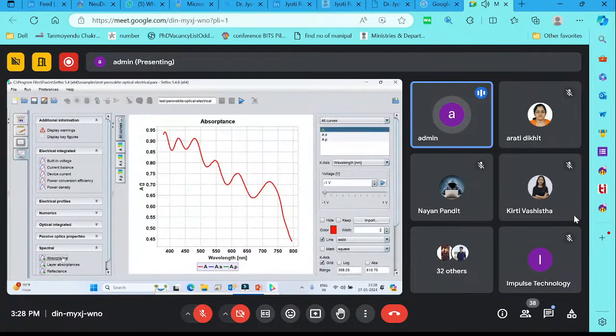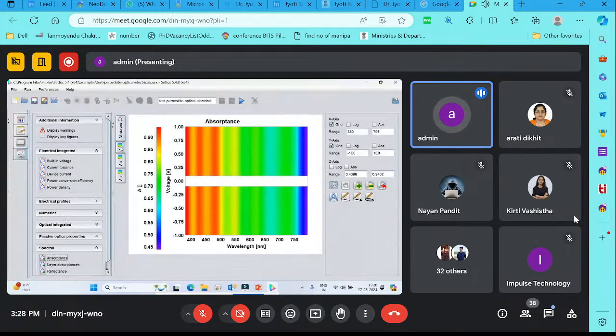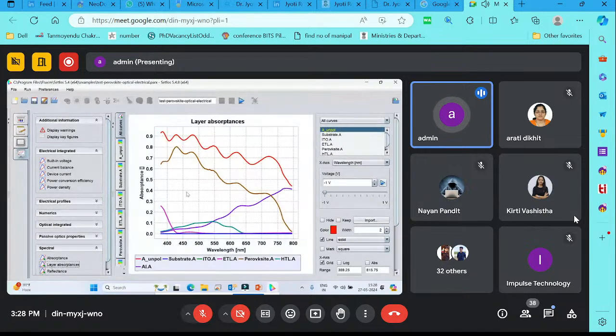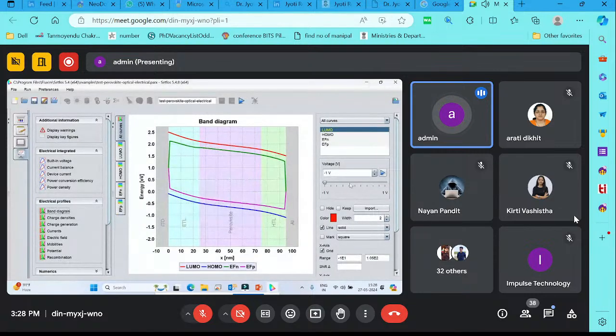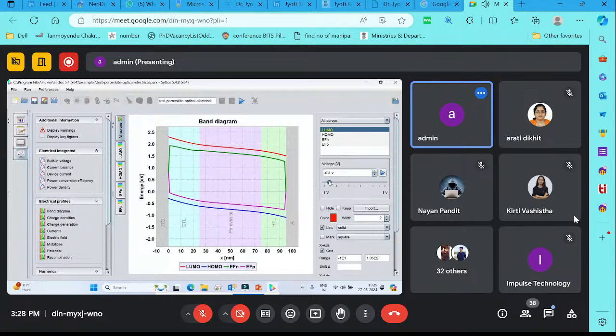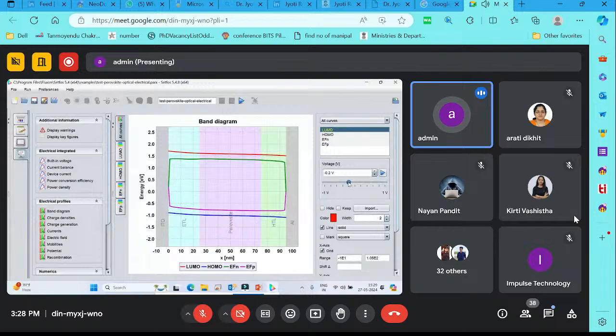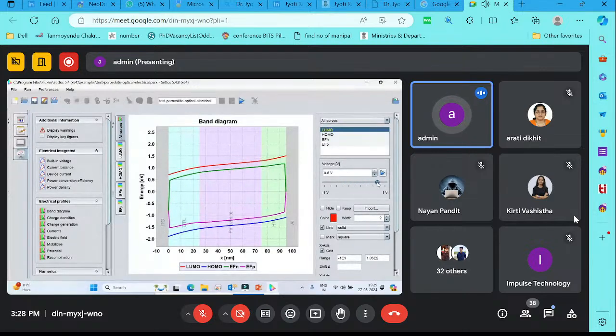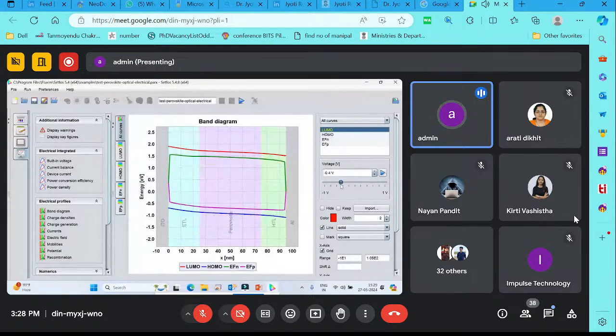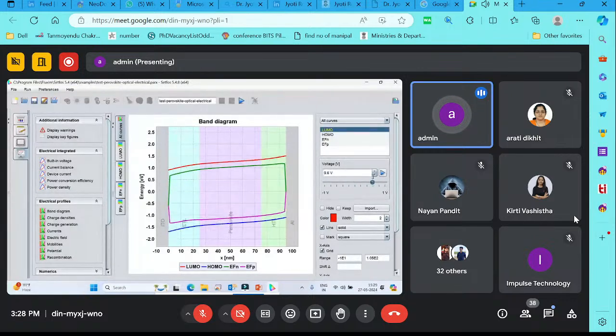If you want to see the absorptance, this is absorptance in graphical form as well, with the wavelength. So layer absorptance is also there. Some electrical band diagram is also there. This is the band diagram at -1 volt. If you want to see at -0.8, this is at -0.8, -0.6, 0.00 volt, 0.2, 0.4, 0.6, 0.8, up to 1 volt. So you can sweep the value and find the band diagrams.